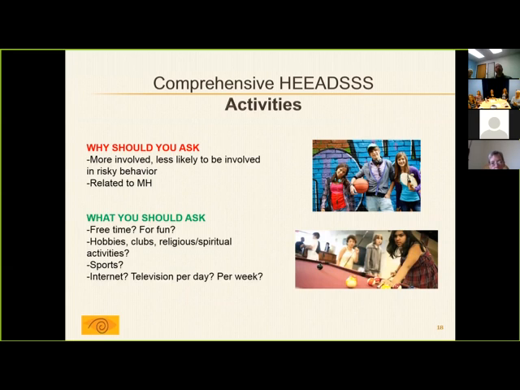And our A in the HEADS assessment is activities. So why you should ask: we know that teens who are more involved with activities in school are less likely to be involved in risky behavior. So it's really tied to their sense of well-being and sense of accomplishment, and that is directly related to their mental health. Types of questions that you should ask: what do you and your friends do for fun? What do you do in your free time? Where do you spend your time? Are you involved in hobbies or clubs or some kind of spiritual organization? Are you involved in sports? These kinds of things can also be related to stress at the same time, so it's good to figure out those things.